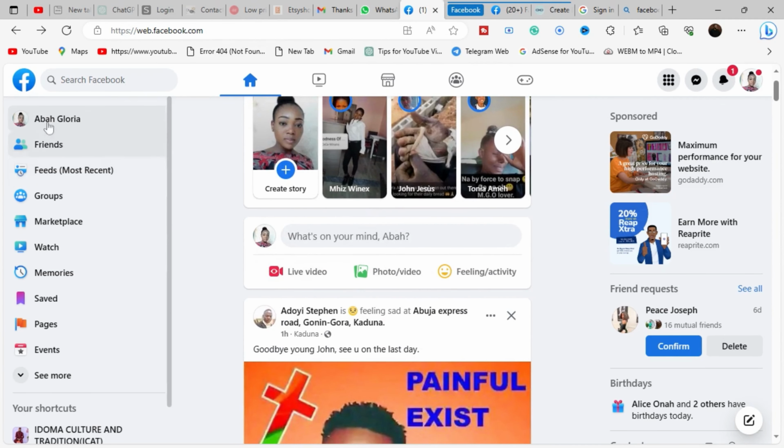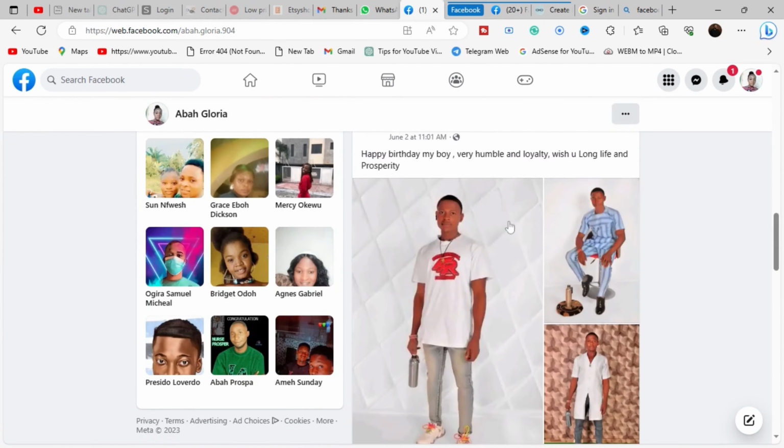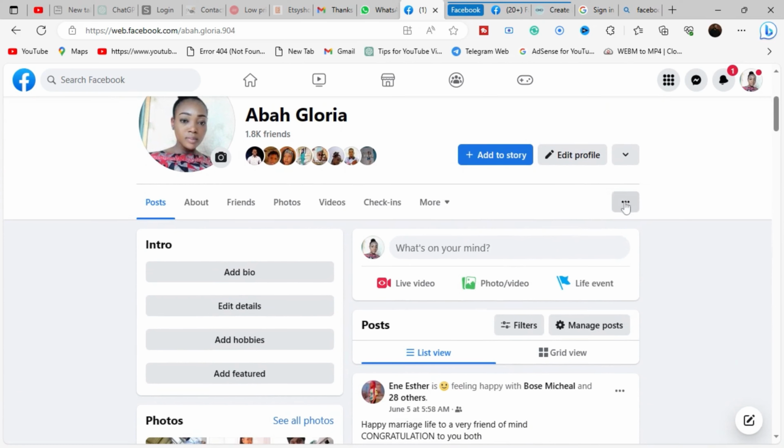So the first thing you need to do is to click on your profile right here. And don't worry, if you don't have a PC to do this, I'm going to do it on a mobile phone afterwards, so that you can see it if you are using a mobile phone. Let's quickly do it from the PC first, then I will still show you how you can do it from your mobile phone. Once you click on your profile, all you need to do is to click on these three dots.